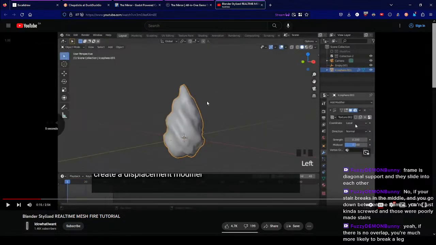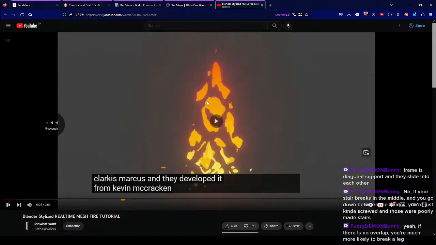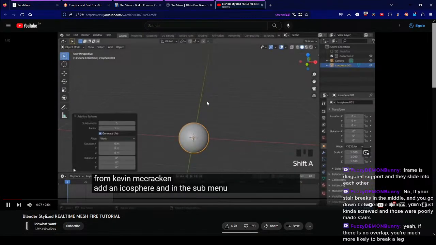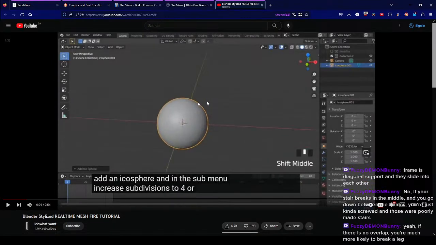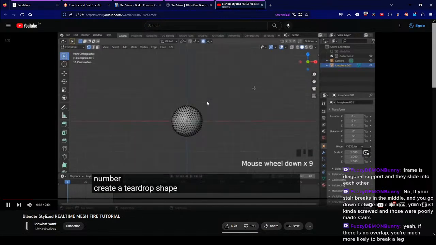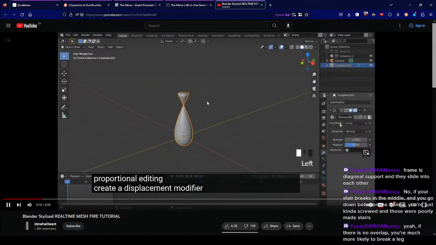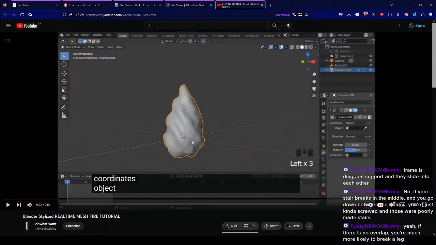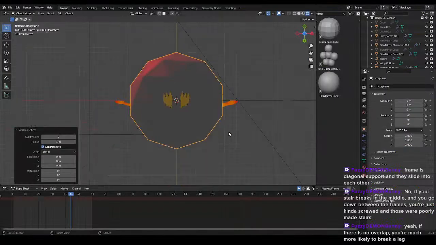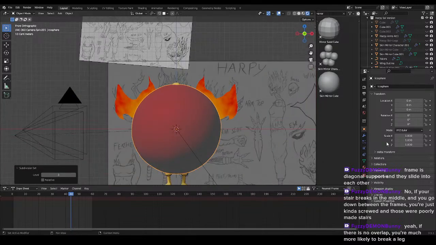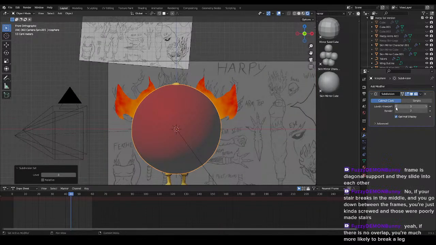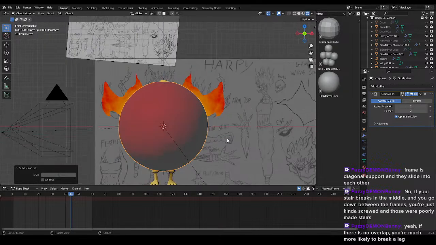Okay, so they did an icosphere, 4 subdivisions. Yeah, sharp proportional editing. Just proportional editing. Okay. Let me hop back here. So, they did this to like level 4. I'll do it to level 2.